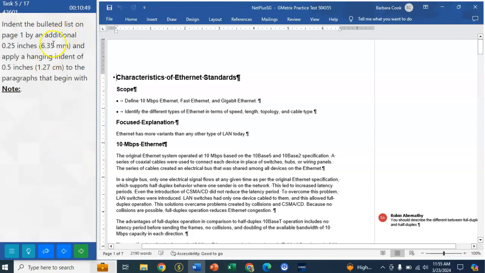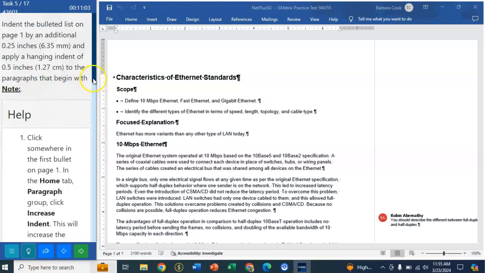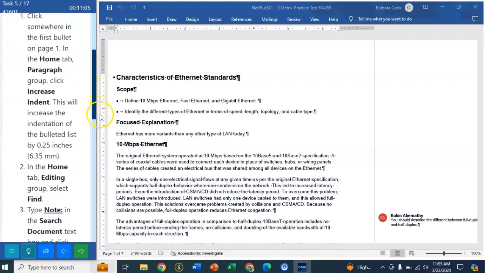Indent the bulleted list on page 1 by an additional 0.25 inches and apply a hanging indent of 0.5 inches to the paragraphs that begin with note. All right, let's see what Help has to say. Click somewhere in the first bullet on page 1. This is page 1. Here's the first bullet right here where it says define 10 Mbps. So we're going to click in there.